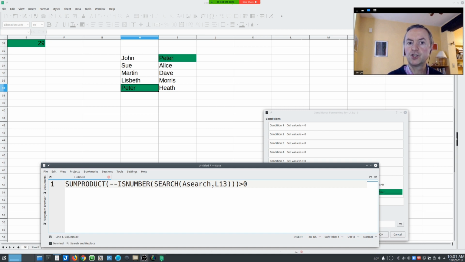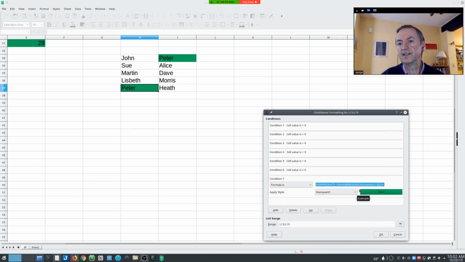If it is the case, SEARCH will give me a position. This number will give me true. The minus below will convert the Boolean into a numeric value, and then the SUMPRODUCT will, as the name says, multiply and do the sum, and then we will see if it is above 0. And if it is the case, then it must be highlighted. And you can see, okay, and we will see.